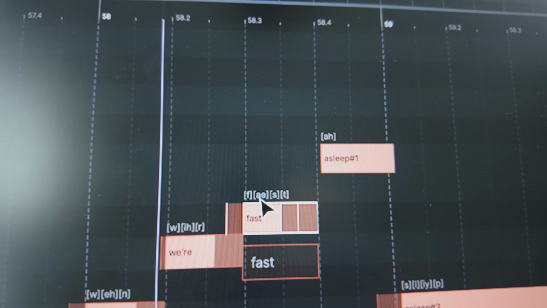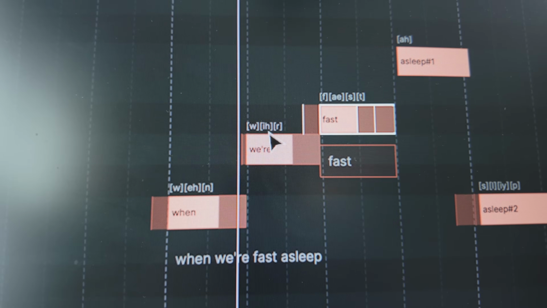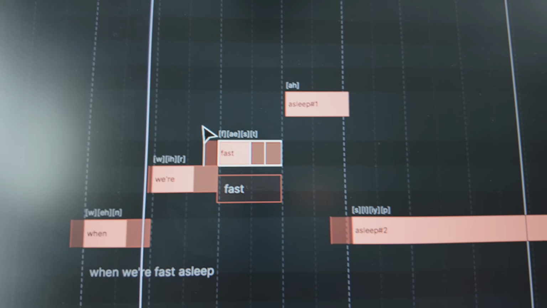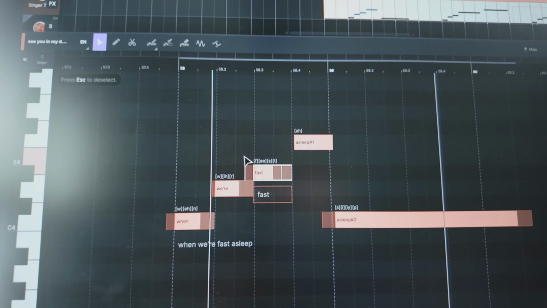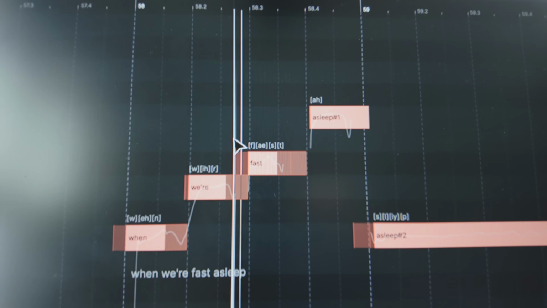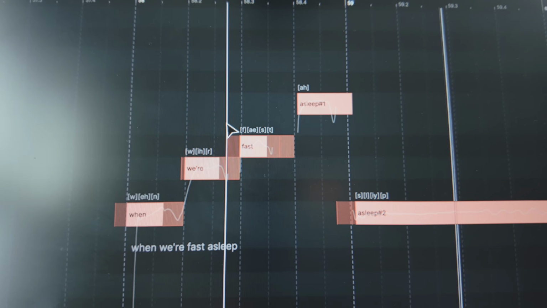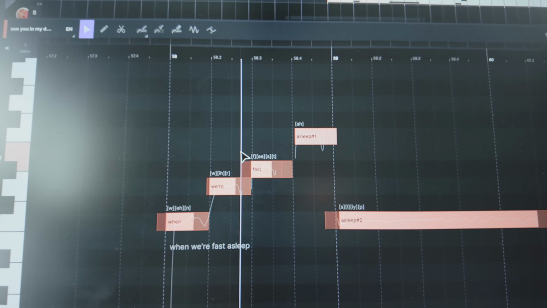And you can see all those little syllables, so it knows what it has to do. We just have to tell it to do what we want. So play that back now. Fast asleep. Much better articulation, we just have to do a little tweaking.